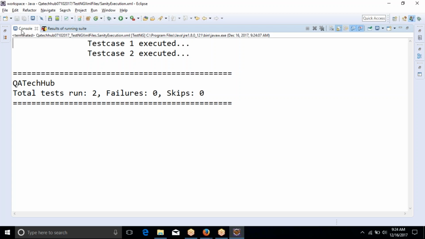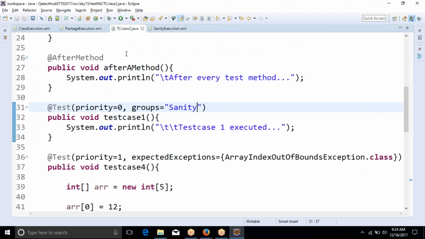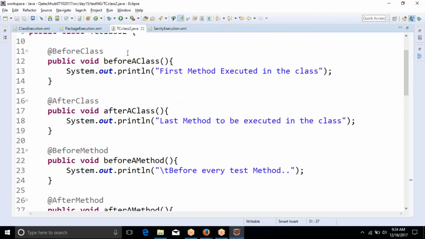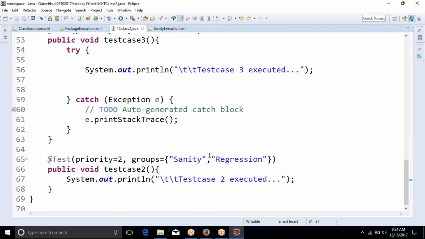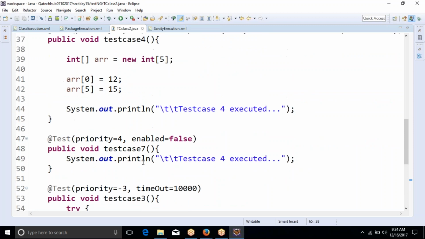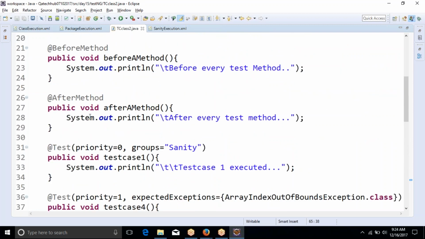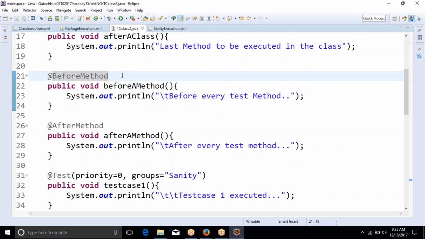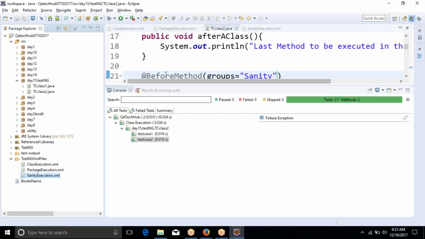That means if you want to execute, in this class, these test cases, these sanity scenarios, then here in the before method and after method, also you need to add this groups equal to, let's say, sanity. So I have added this groups. Let's execute it. So I just added in before method.